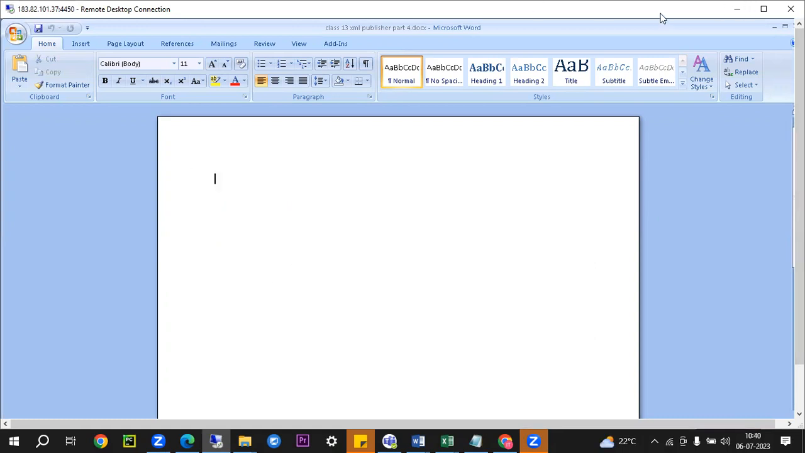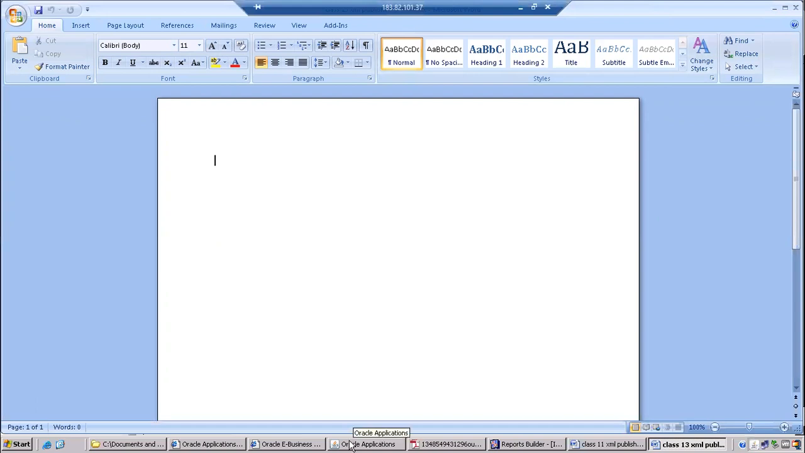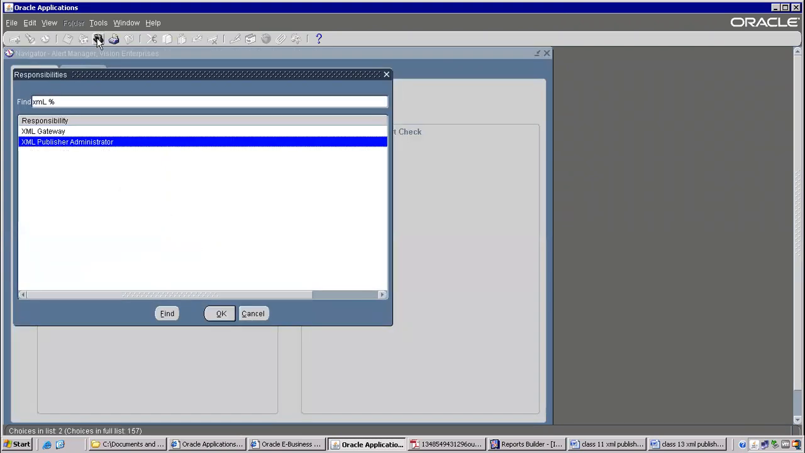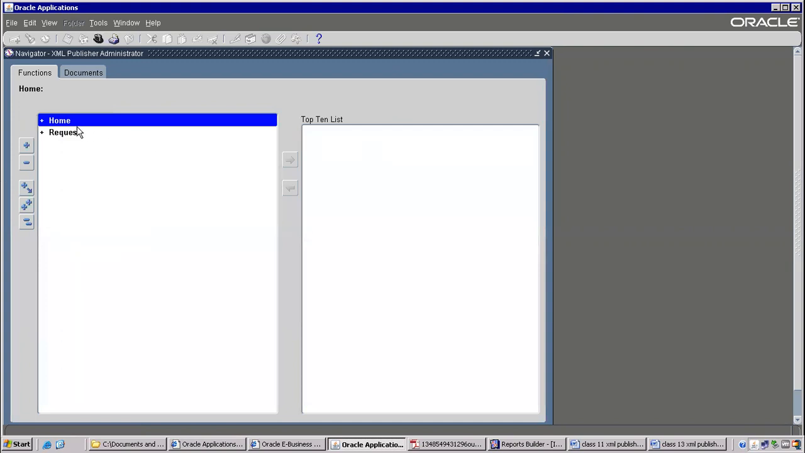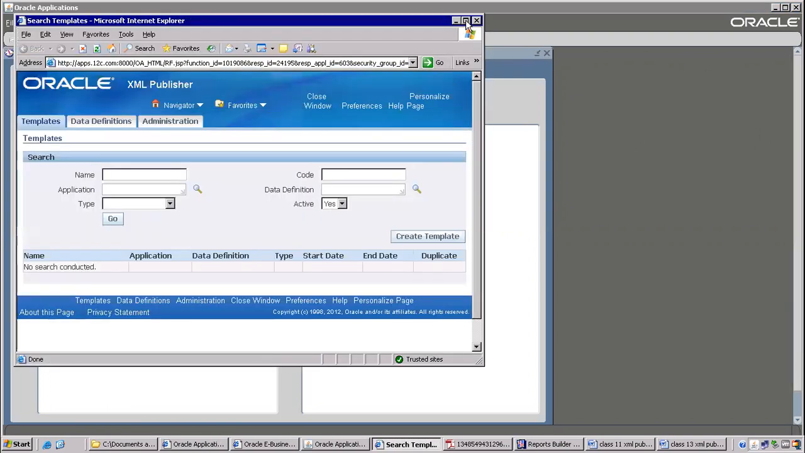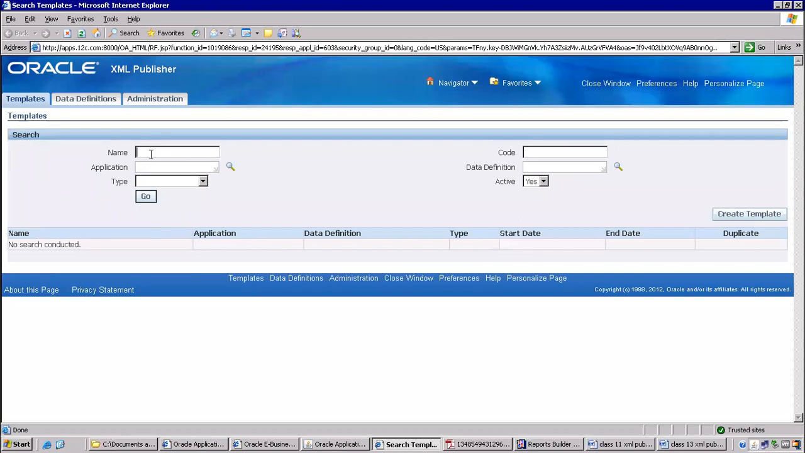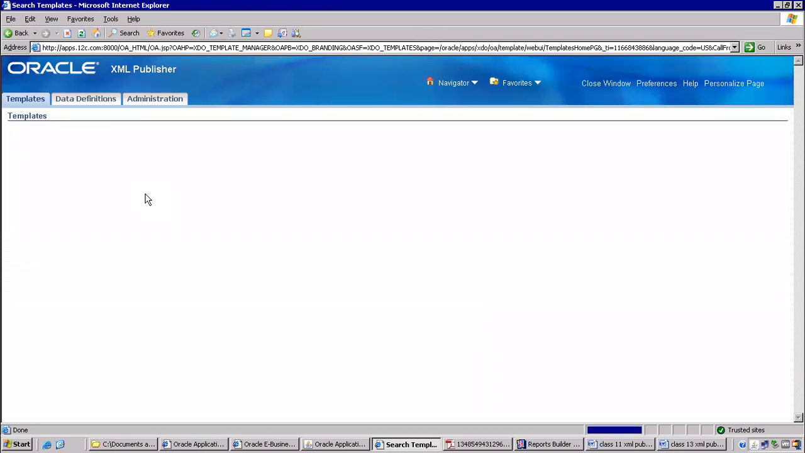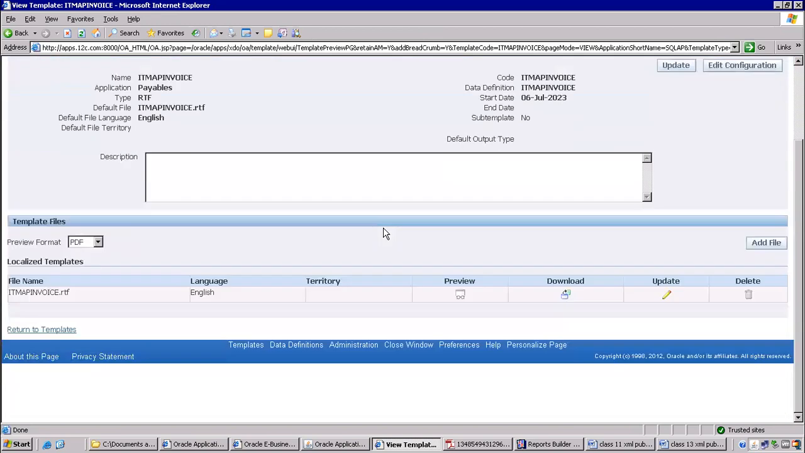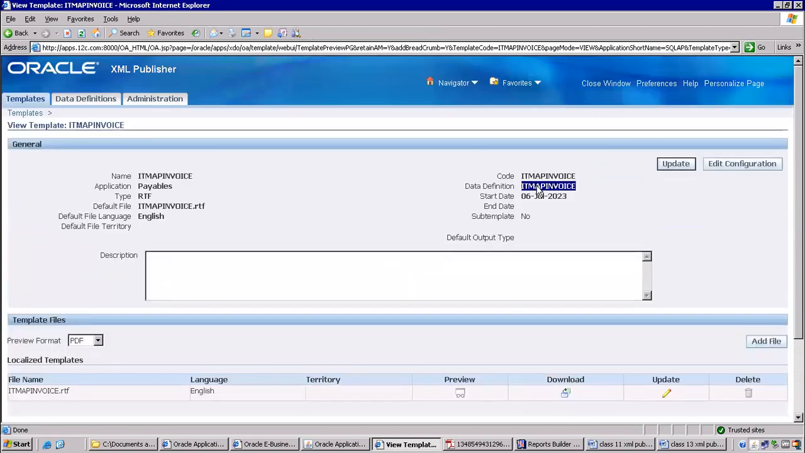We already registered earlier, so we can maintain multiple templates. Go to your XML Publisher responsibility, and here is the place. Home. Then directly I'm going to Templates, and you search with your template name. This one. So there are many things. Right? I think we registered this today. Okay. You use the same data definition.